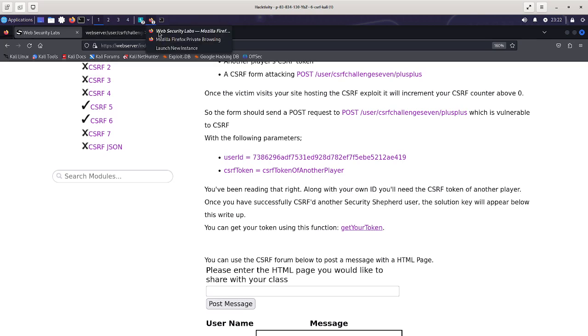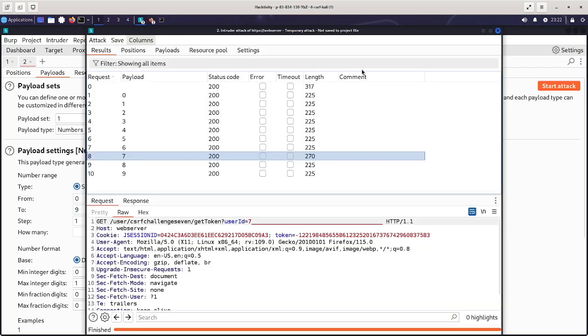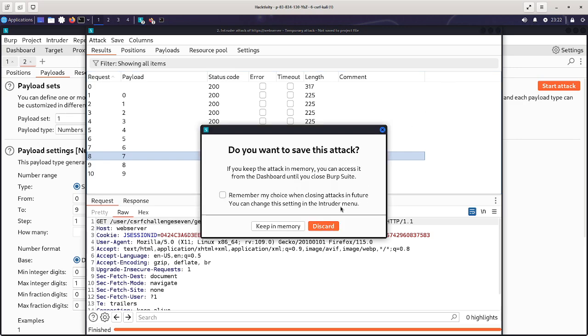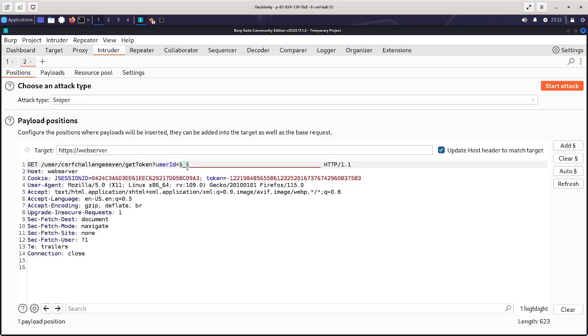So let me try the second character. Since the first character did not make a difference, let's try the second character. Let me close this. Discard positions.